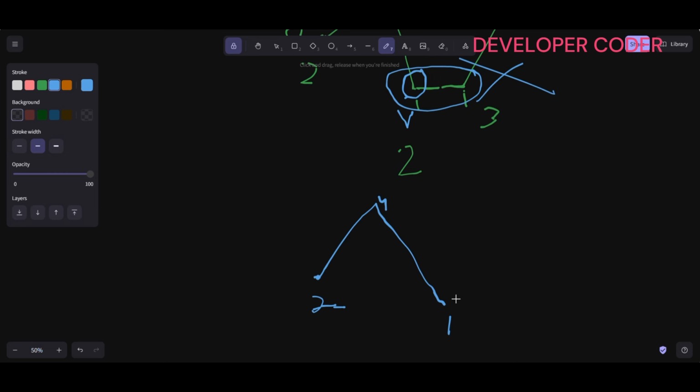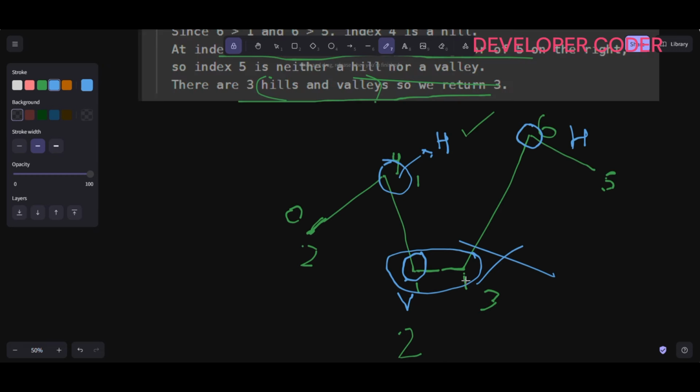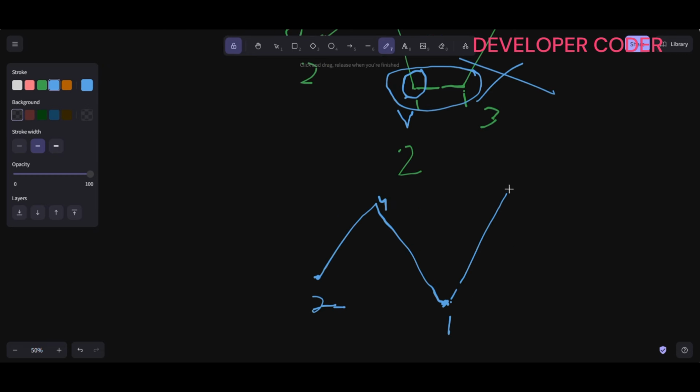After 1 we have again 1, so I'm not going to use that one. I am going to skip this, since both are adjacent and both are the same. So after 1 I'm simply going to jump to the 6. So let's say this is 6, I'm going to add it here. And then after 6 we have 5, so I'm going to add 5 here. Done.